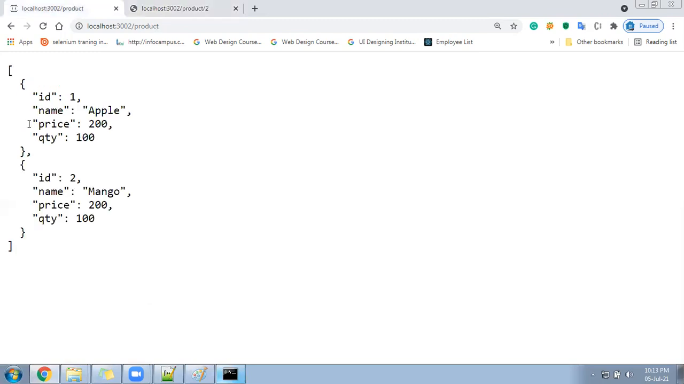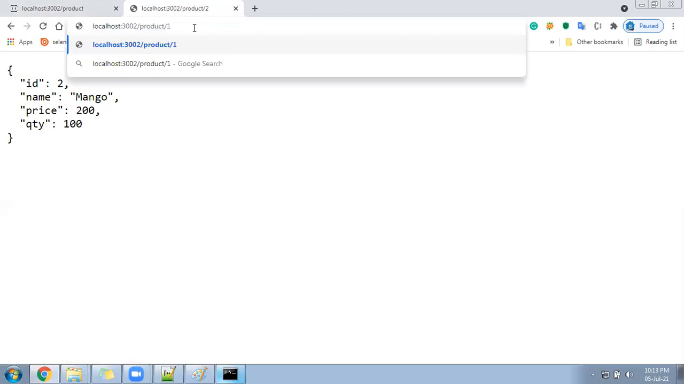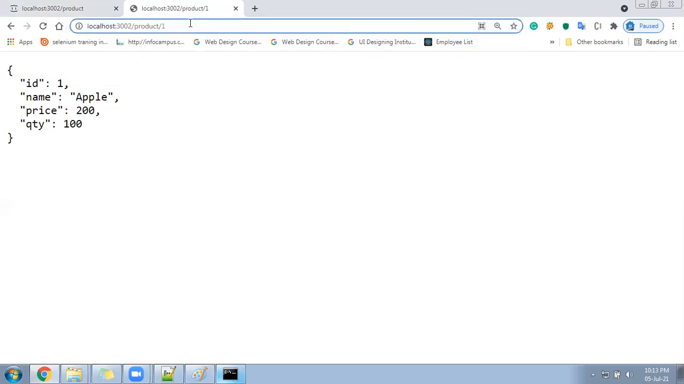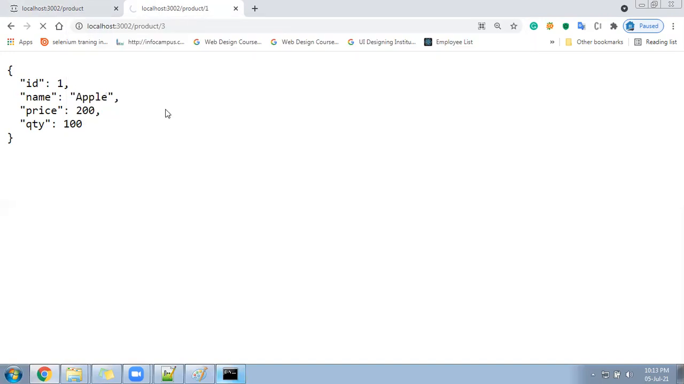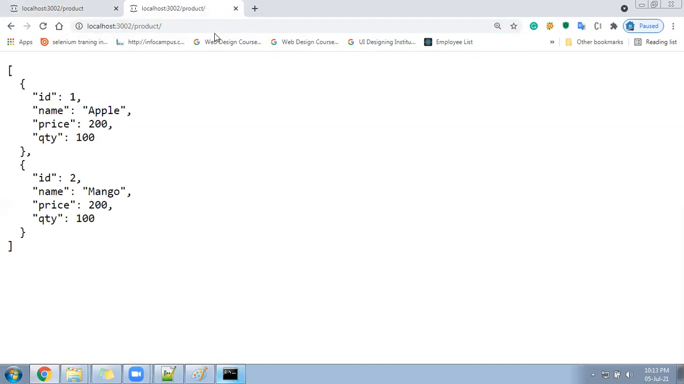Here we have all the products, but if you want to fetch a specific product, what will it give? Product hyphen 2 will give product 2 details. Product hyphen 1 will give only product 1 details. If I give product hyphen 3, since that does not exist, it will give an empty array. See here, empty is coming, right? If you want to fetch all the products, then press enter. It will give all the products, right?